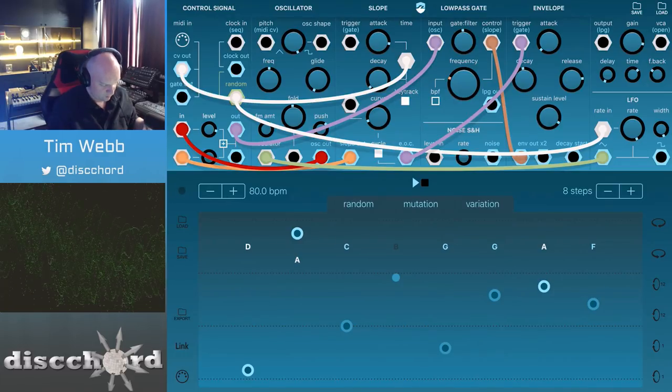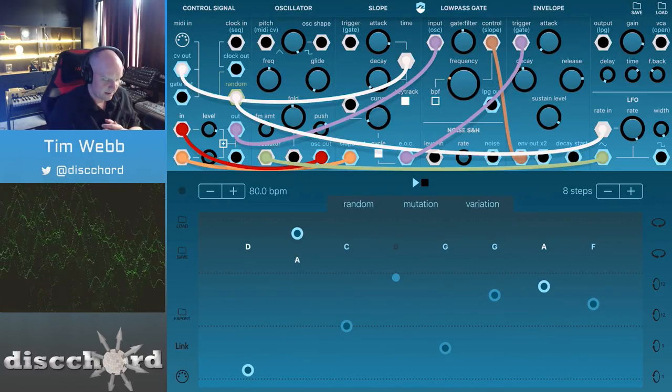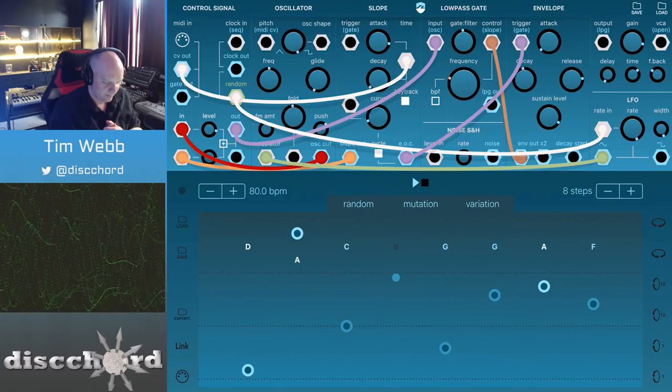Now instead of these notes causing the envelope to give us the attack, decay, and all that, it's its own madness that's feeding back here now as the trigger for the envelope. And that is some madness.